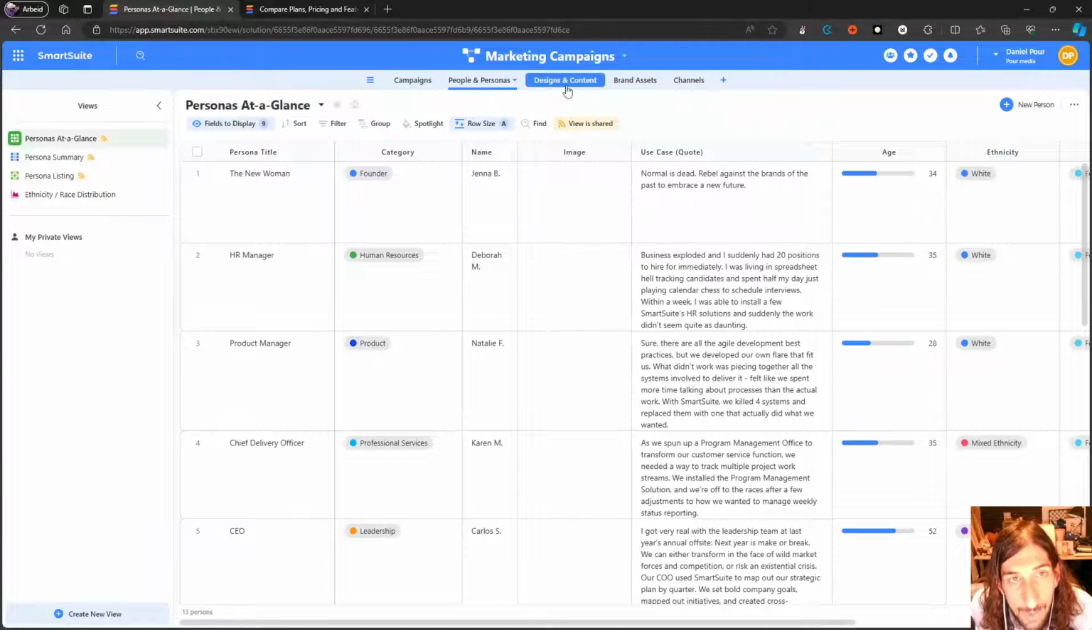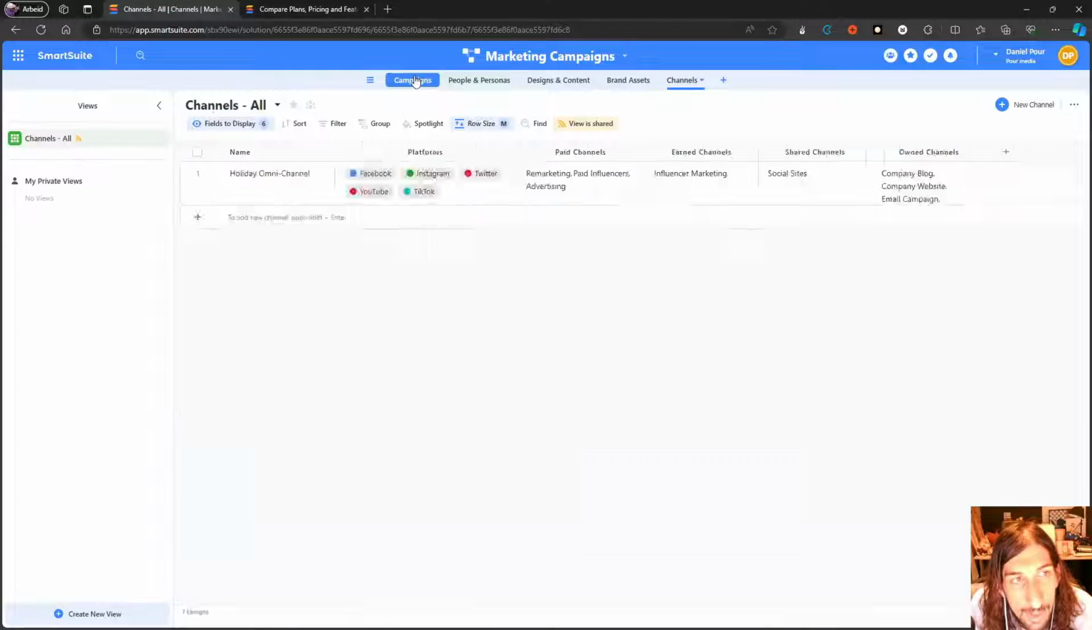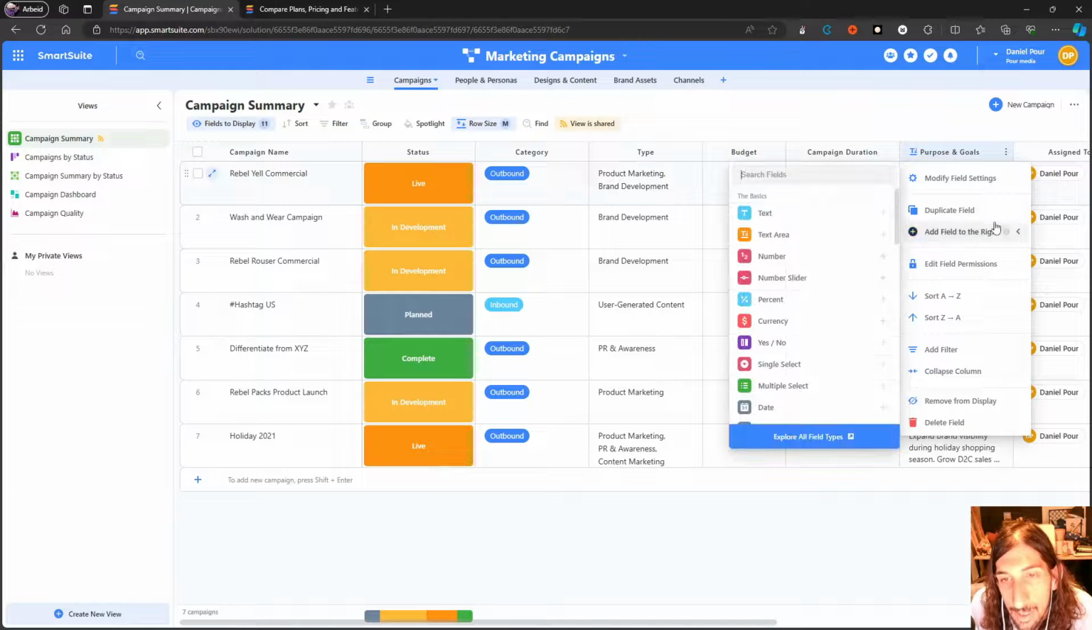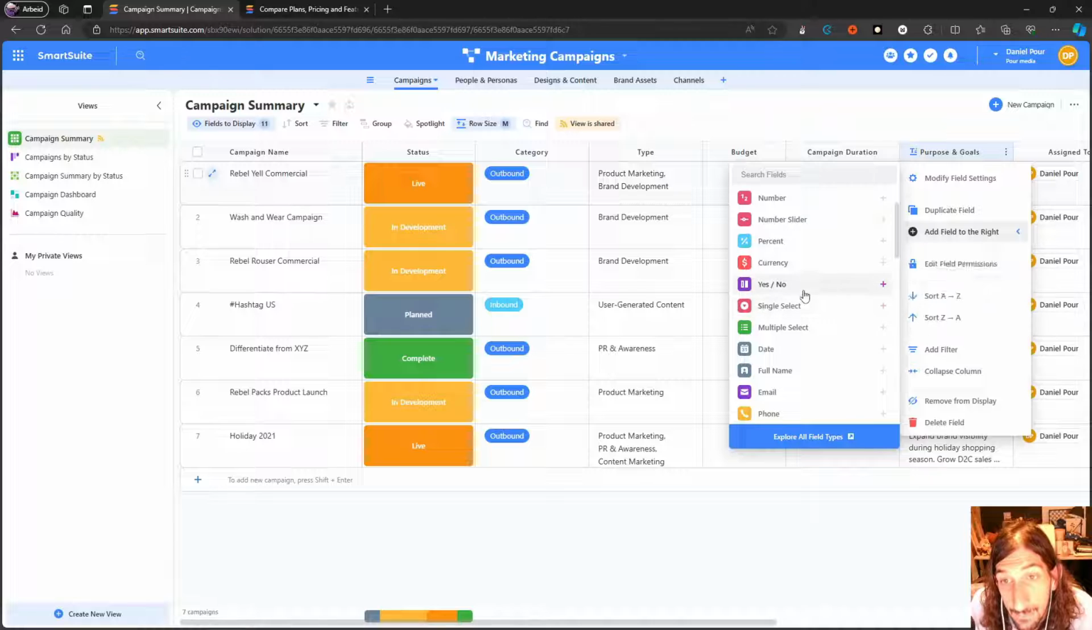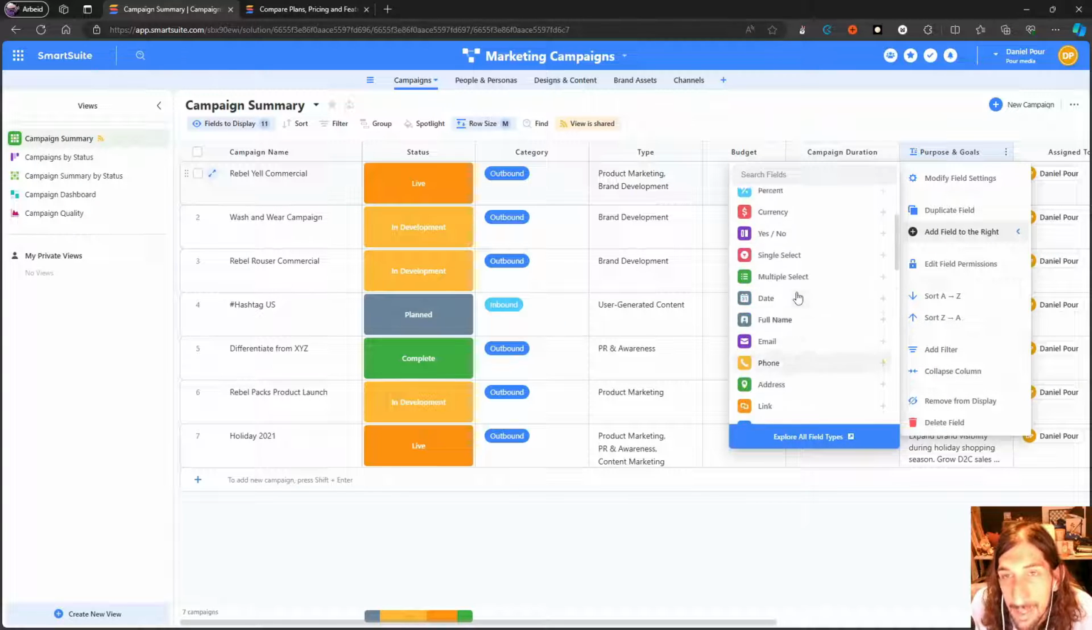People, personas, design, content, brand assets, channels. So you have different ways of sorting this. We can add new columns into this as well. So I can add new fields, and there are quite a few to actually choose from. So you could add new fields.